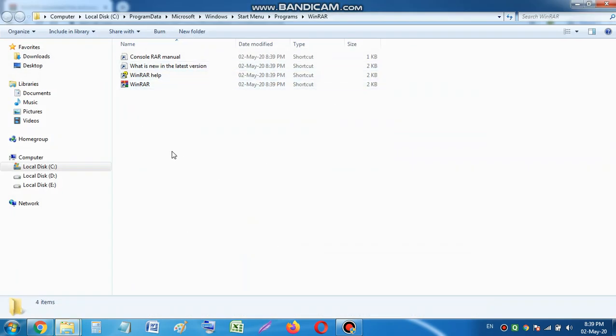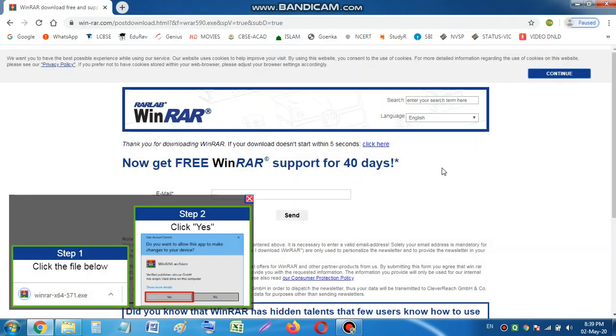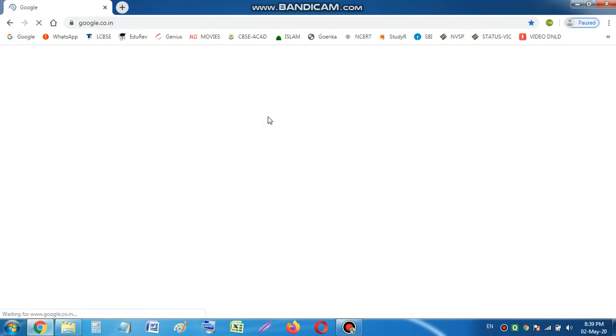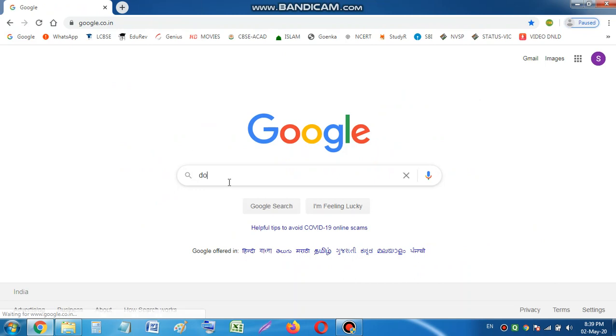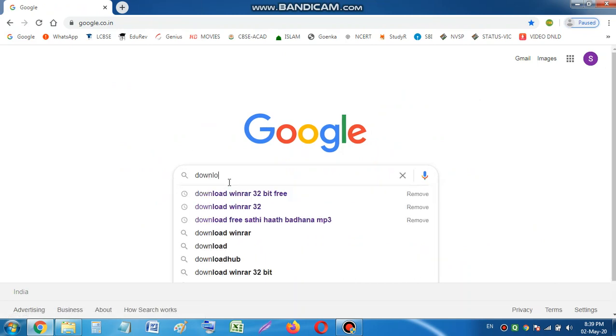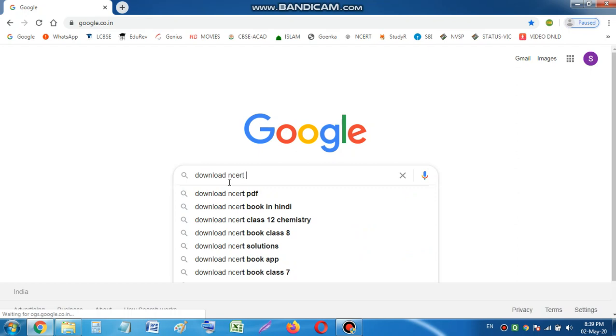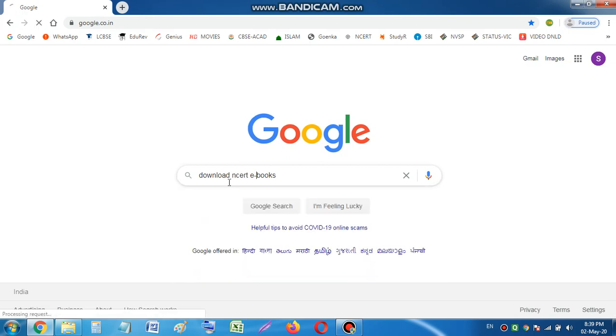You can see the folder has opened over here after getting installation. Just close this folder. Now our work is done with the installation of WinRAR software, so that we can now download the whole book from the net of NCERT. Now our next step is what? Again go to Google Chrome, and then you will have to write download NCERT books. You can write ebooks, downloading NCERT ebooks.